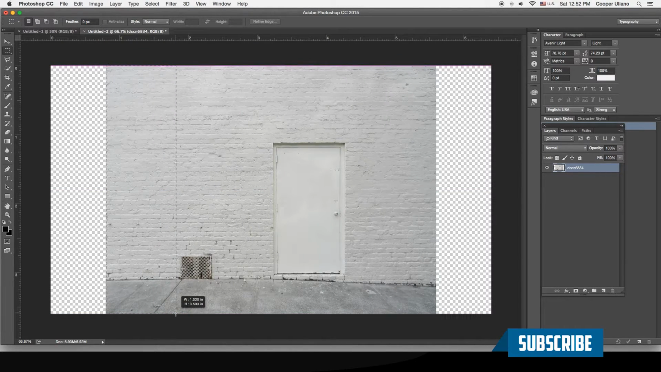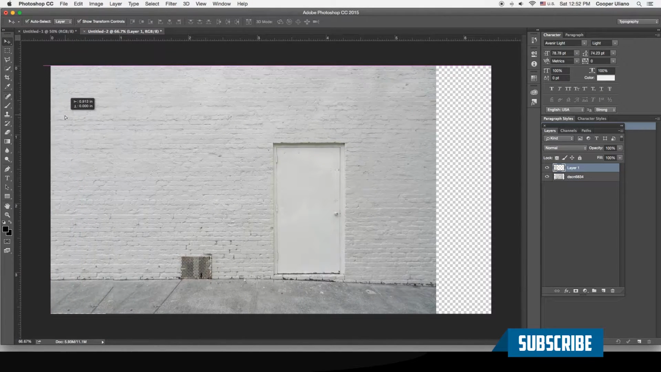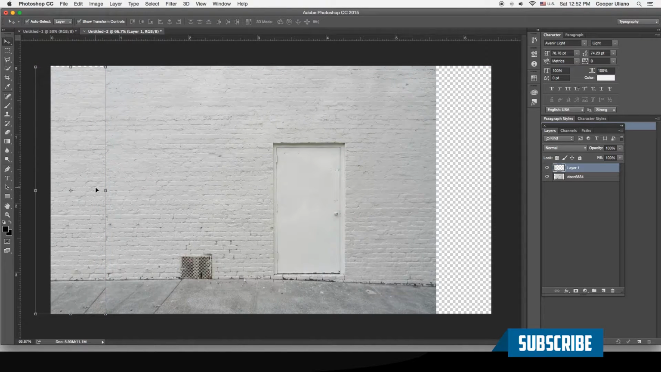Today I'm just going to show you a spot healing content aware tool to fill up your composition. It's really easy once you get the hang of it. It's nothing too difficult. Basically, you're going to copy part of the image you already have and shift it over.